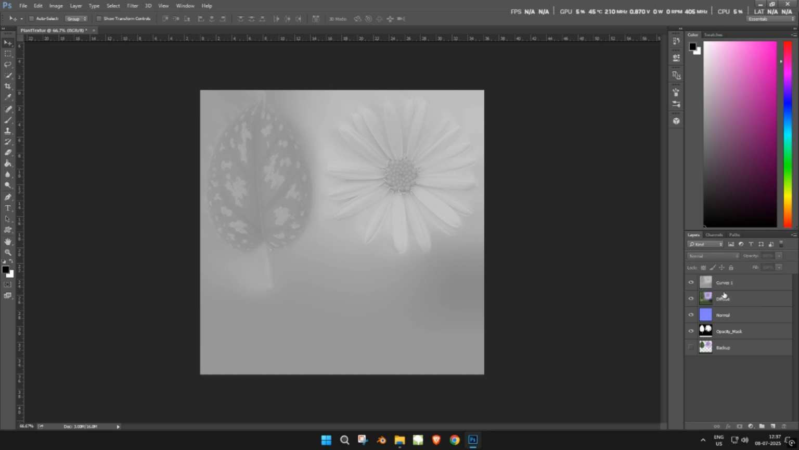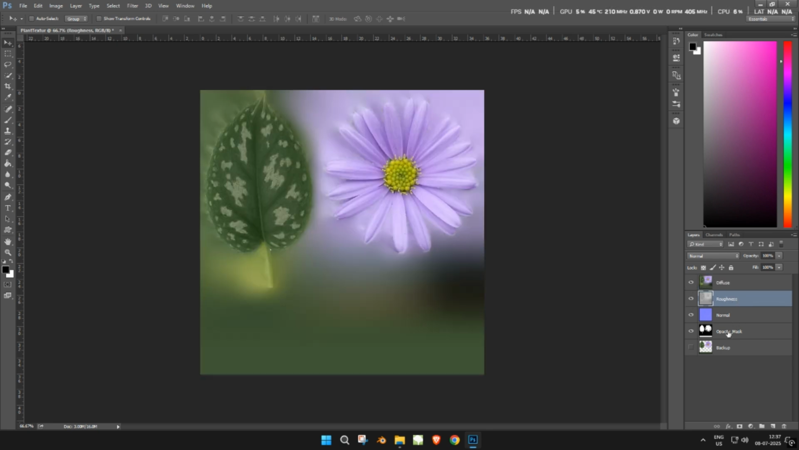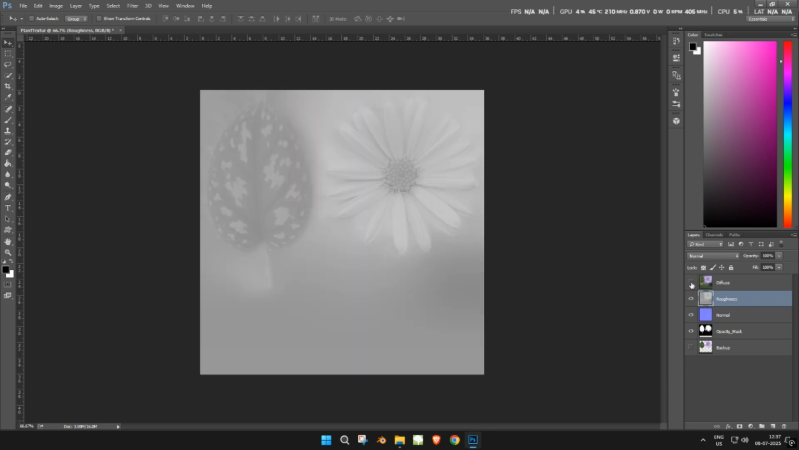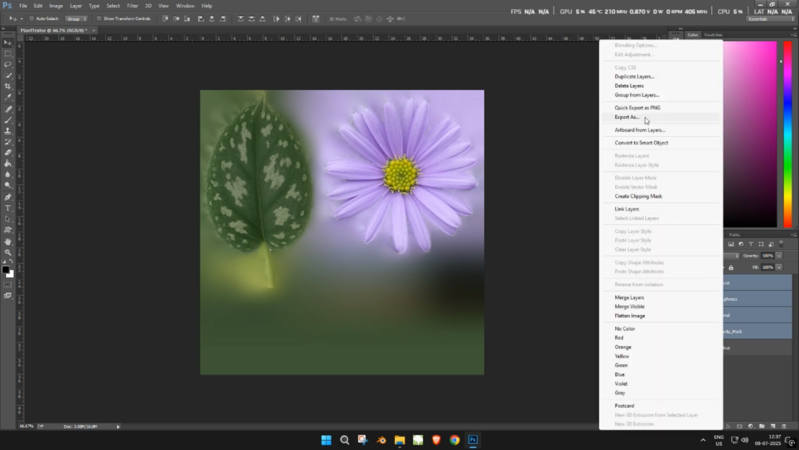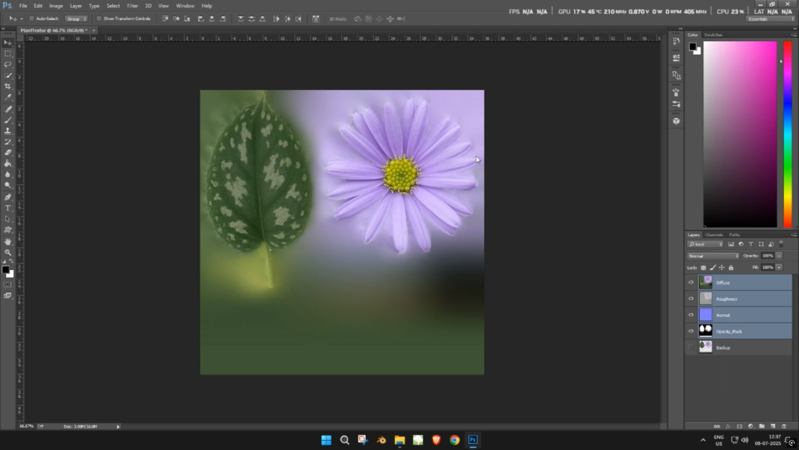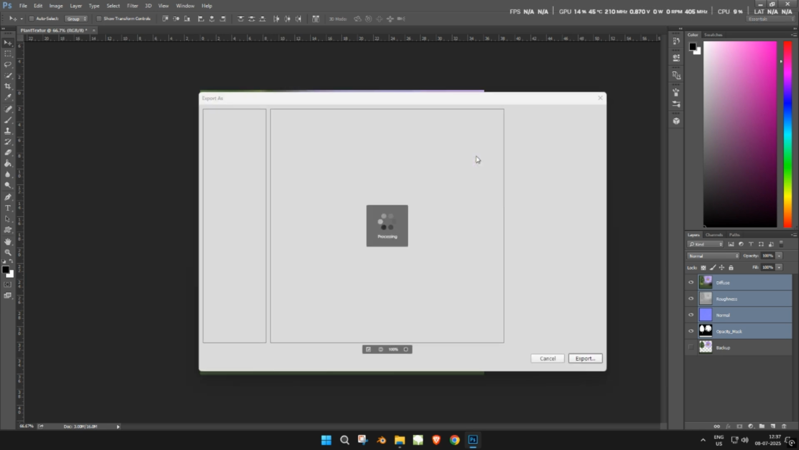Once everything is done, rename each texture correctly: diffuse, normal, roughness, and opacity. Export all your texture maps. We'll be using them in the next part to model and texture our flowering plant in Blender.